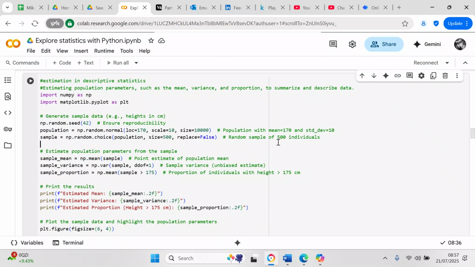So now we're going to estimate the population parameters from the sample. sample_mean equals np.mean(sample). That's the point estimate of the population mean. sample_variance equals np.var(sample, ddof=1). ddof is your degrees of freedom, and that's your sample variance. It's an unbiased estimate. And sample_proportion equals np.mean(sample > 175). And so that's the proportion of individuals with a height greater than 175.